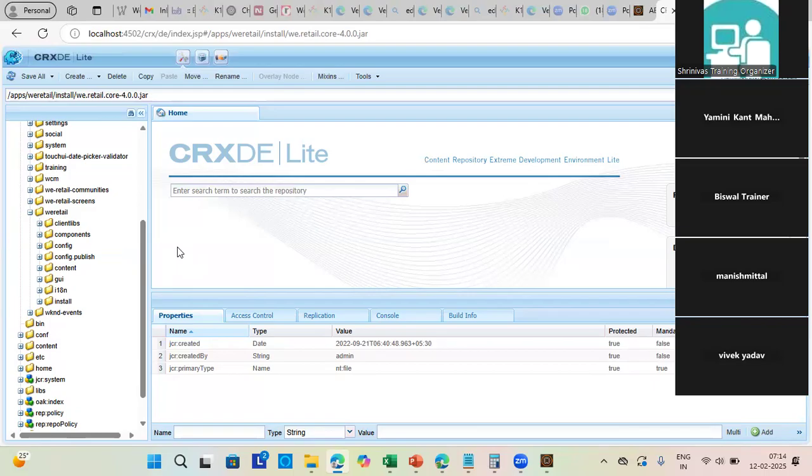And what is this config publish? We have author instance and publish instance. Let's say you have a dev author, dev publish. You can create another configuration called config.dev.publish, config.qa.author, config.prod.publish. Like that, you can create configurations.